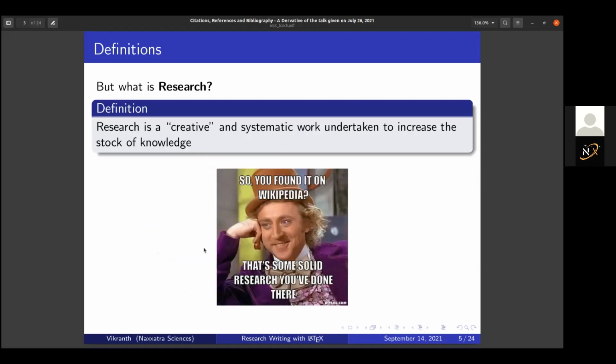According to Wikipedia, research is a creative and systematic work undertaken to increase the stock of knowledge. So basically, all of you right now are somewhat doing that. You're learning about stuff that interests you, and your stock of knowledge is being increased, and that exactly is what research is. Right, but then you sort of need to have evidence for it, right?